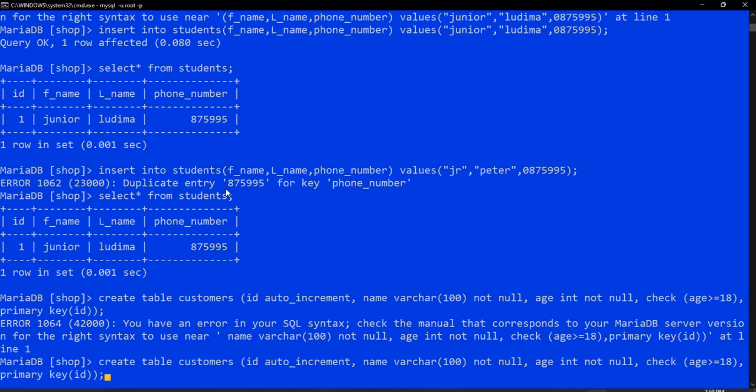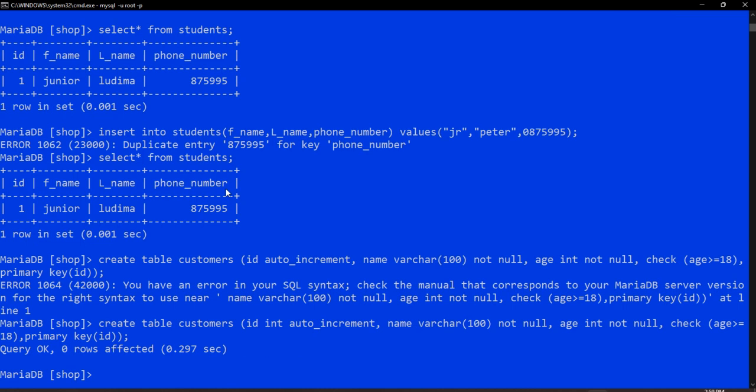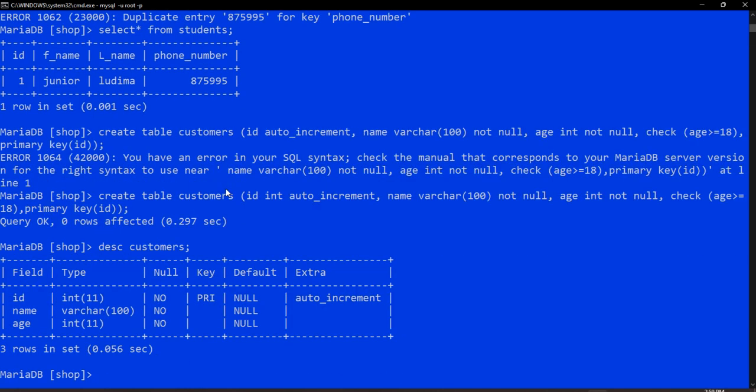We have an error. There's an error somewhere. ID auto increment, name varchar not null. Check. Okay. Oh, guys, we didn't specify the data type for ID here. I'm sorry. Int. Okay, just like that. And then we can describe it. Customers. Okay guys, semicolon, enter. As you can see, the age check is there.